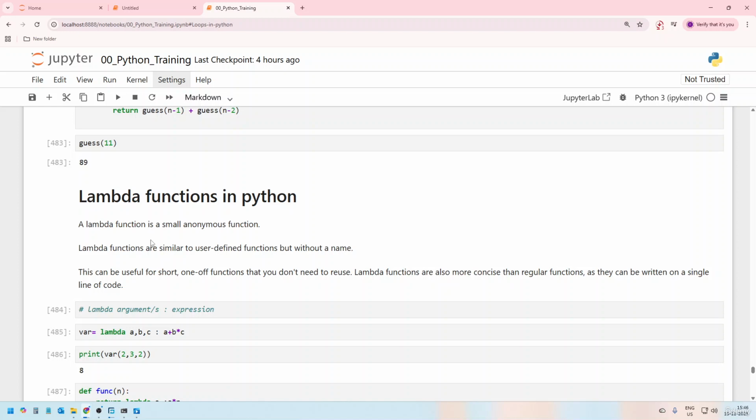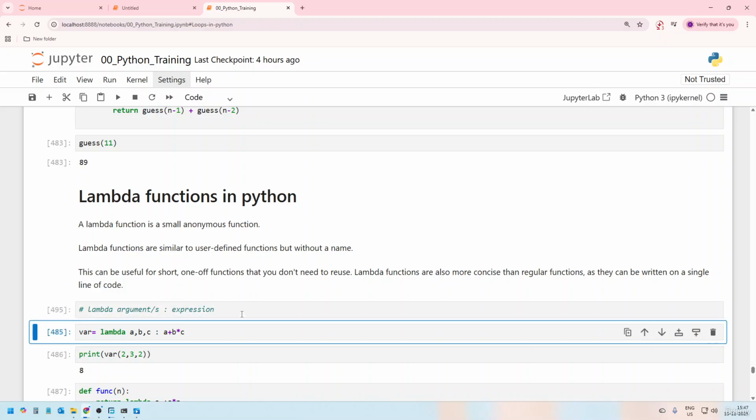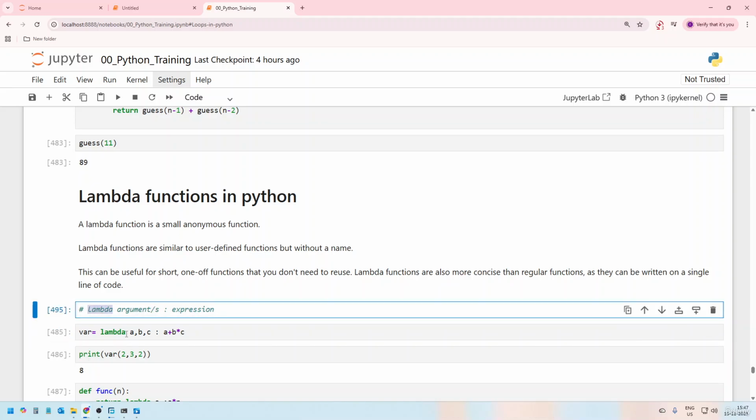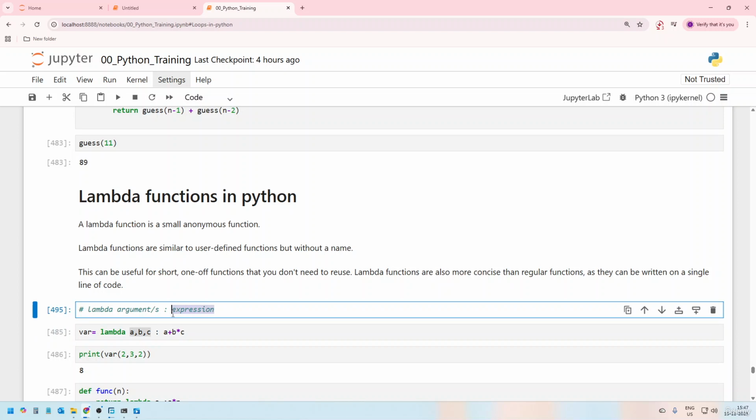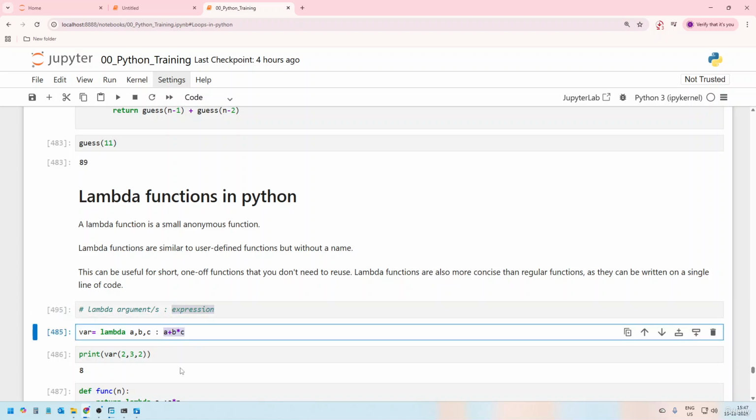Lambda functions are also more concise than regular functions as they can be written on a single line of code. So let us run this. This is your comment, that is lambda arguments. First you have to write lambda, as you can see, lambda. Then after you need to write an argument. This is our argument, and then after you need to show the expression. So this is our expression.